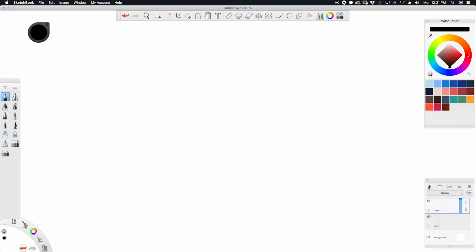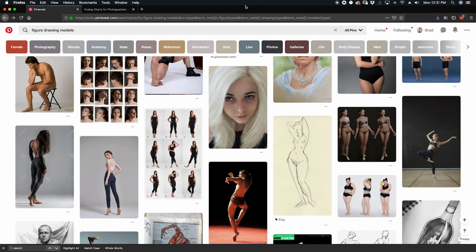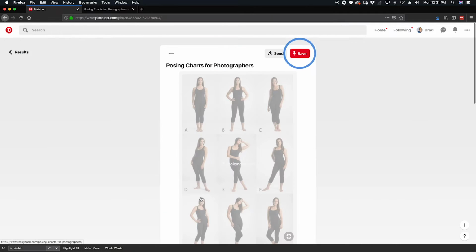So let me go ahead and create a new layer here. And then let's jump over to the worldwide interweb. The first thing I want is a reference to draw from. If you do a Google image search, or here I'm on Pinterest or anywhere, it's really easy to find poses of people. Most of these probably aren't licensed to use in a video like this, but I'm going to cross my fingers because all I really need this for is practice. This isn't going to be a realistic looking drawing. It's just something I need.